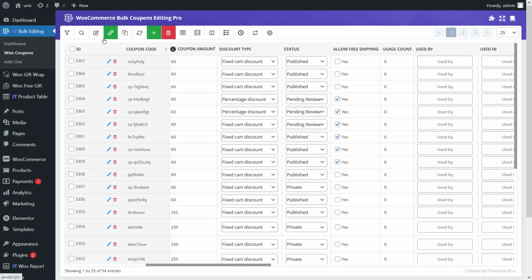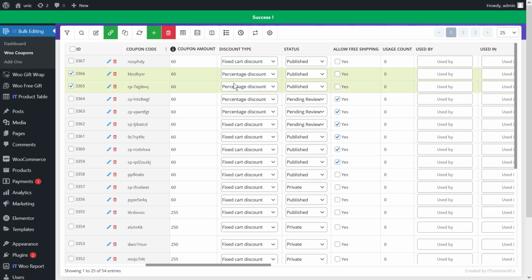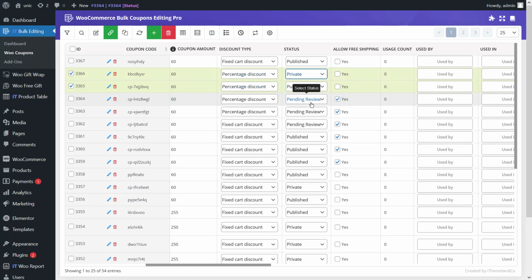For example, if you want to change the discount type of some coupons by bulk edits, you need to first click on the bulk edit option and then mark some coupons in the table. Now go ahead and click on one of the combo boxes under discount type, which is related to one of the coupons. Now choose one of the items from the list, and now just wait until the plugin assigns your value to other selected coupons. You can also change the value of the status column in the table the same way we just did for the discount type field by choosing an item from the list.